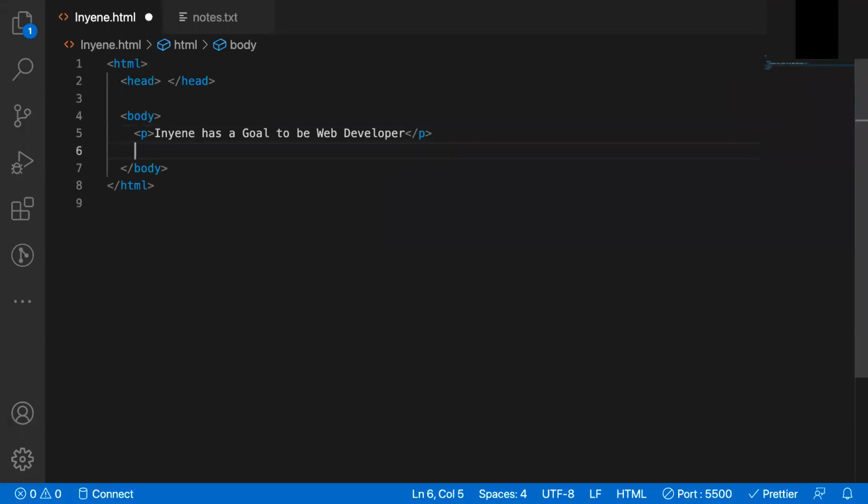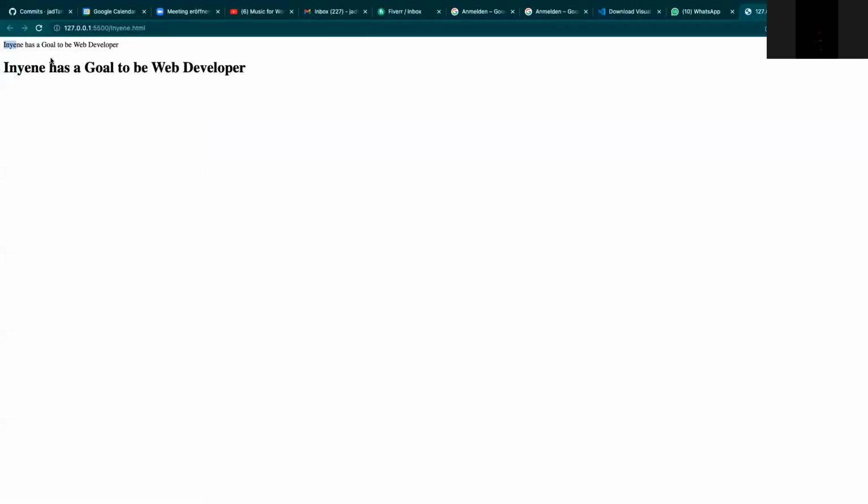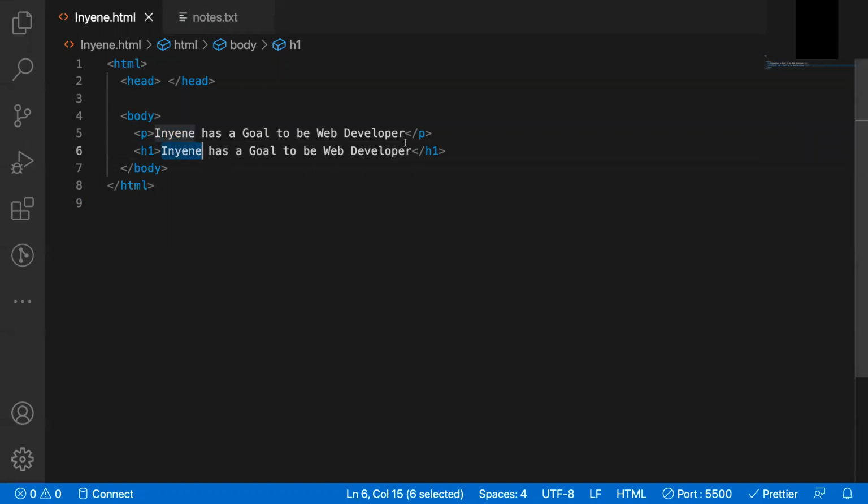So now I will use the same text, but using H1, and copy this text and paste it here in H1. Now we are writing the text two times. We have it in a paragraph, we have it in H1. If we go here, you see, you have paragraph, you have H1. H1 is bigger and bolder. Yes. Amazing. You are laughing. That's funny. That's the start.